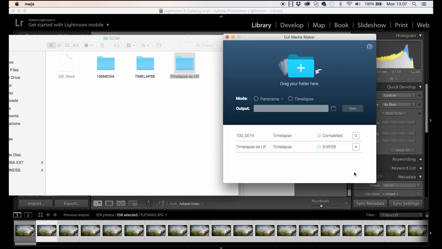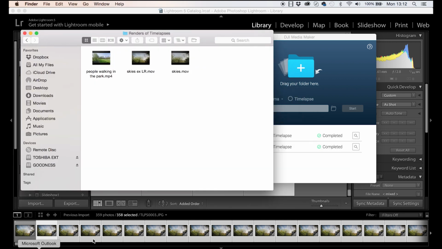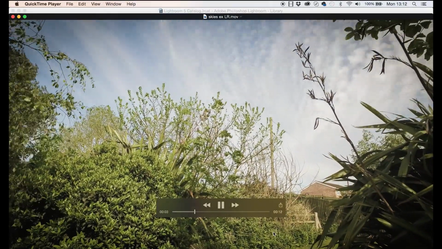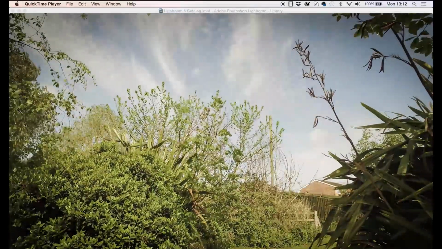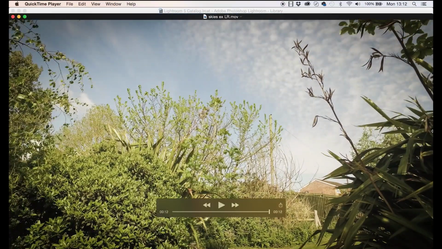And exactly the same thing that we saw in method number 3, we just have to wait. Okay, so that's done. Now if we go to the folder, we see we now have a Skies XLR, which we've just rendered. And if we click that open and start to play that, we should see that this is a lot more vibrant than the previous one.